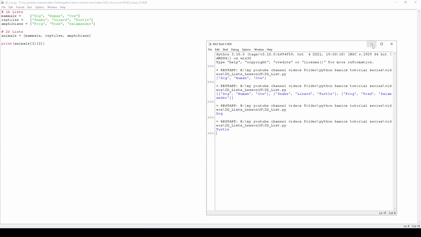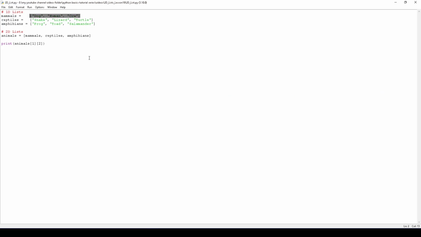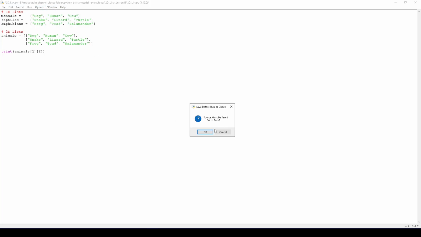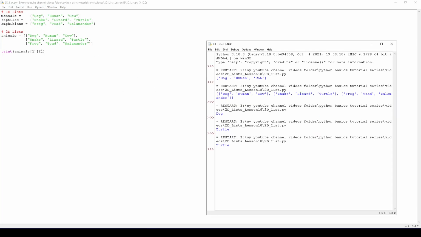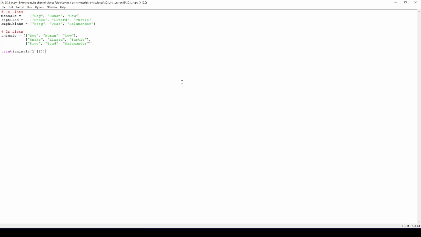as you can see. Now we can also take our lists and just paste them directly into another list, like this. So instead of having to define our lists, we can just have them inside a list already. As you can see, there we are. And it works exactly the same. Turtle, see?